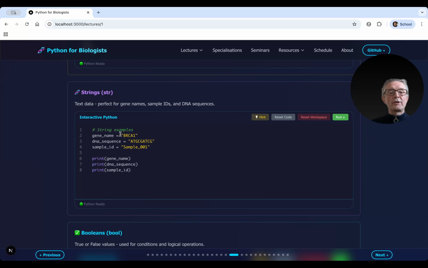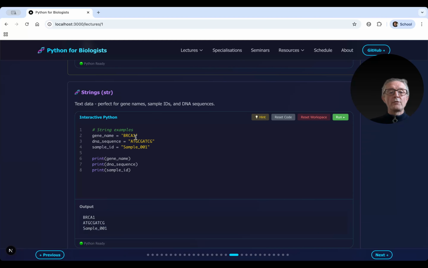Then next are strings. So the most important thing is strings. They are bordered by these quotation marks, so you can use double quotes or you can use single quotes as well. Some people prefer one or the other. Both of them work, but you need this. You need this to flag to the program that this is a string.